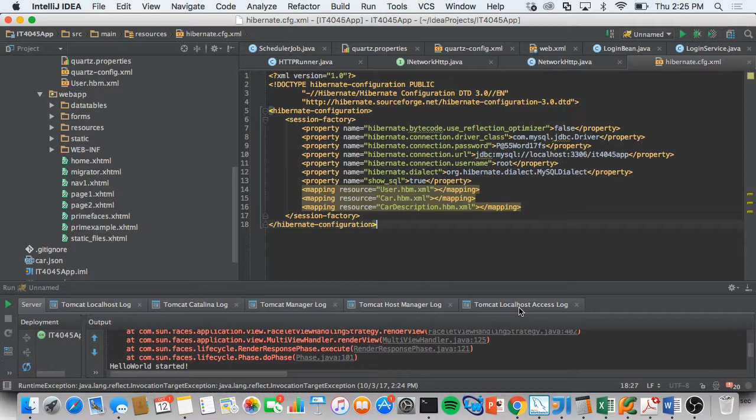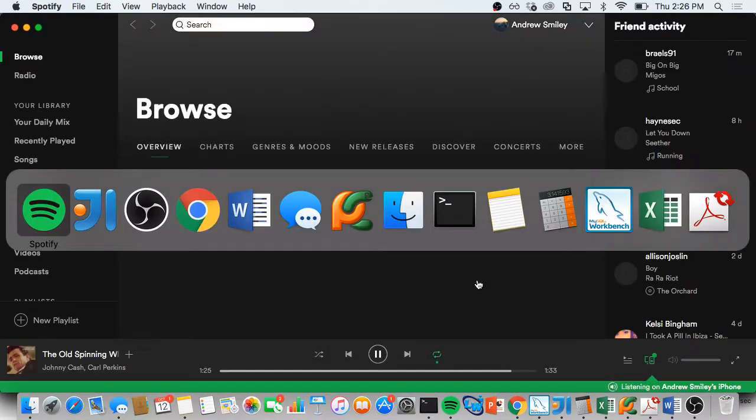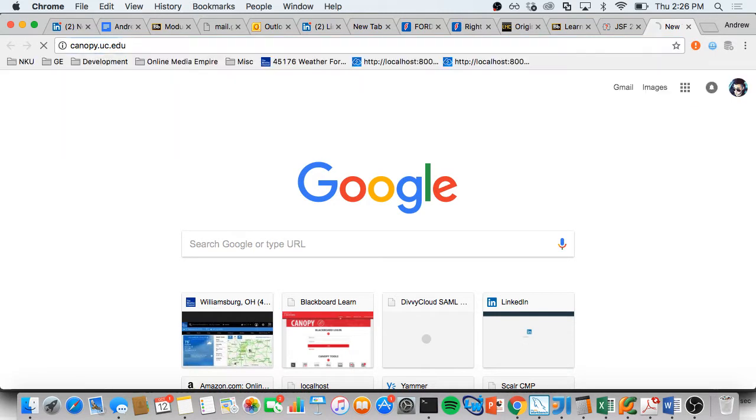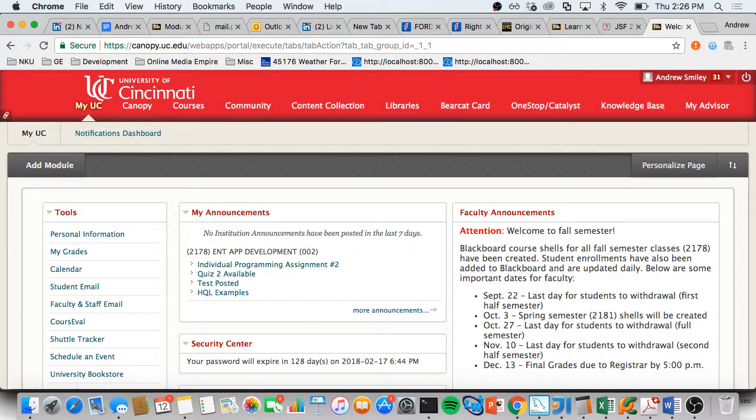Think about like Blackboard. I believe Blackboard, or I guess Canopy's JSF, right? Or is it JSP? No, the old Blackboard was JSP, not Spotify. Oh, did they change it? Yeah, yeah. Anyway, okay, say this is a JSF app for fun.